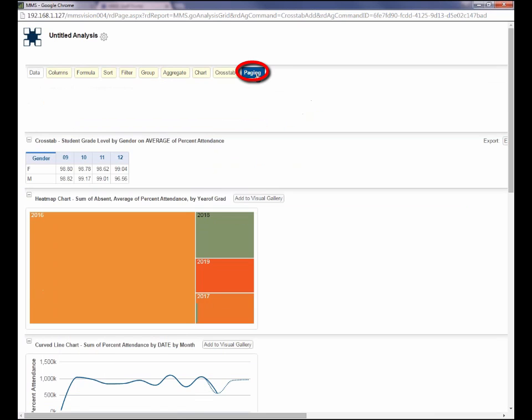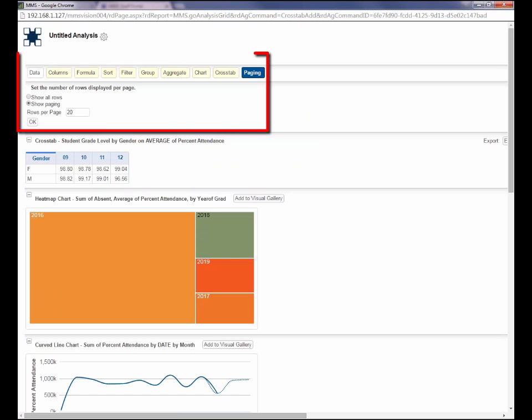Now the last one here is paging, and the paging tab will allow us to change how many rows are displayed per page in our table. You also have the option to show all rows. So we can set the number of rows to display per page, so we can limit it. Right now I'm limited to 20 rows, or I can show all rows. And we'll just click OK.